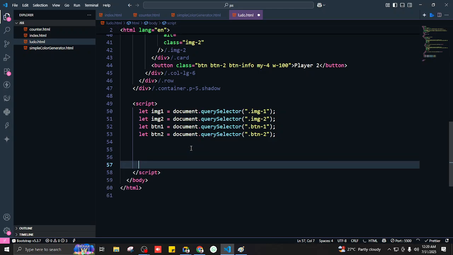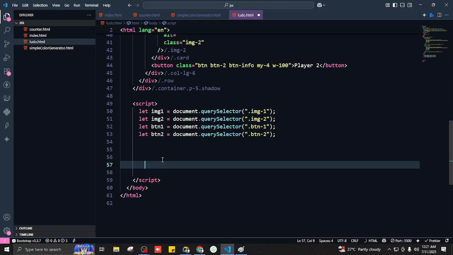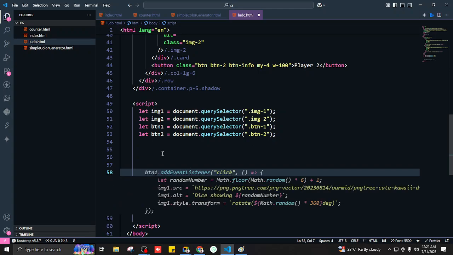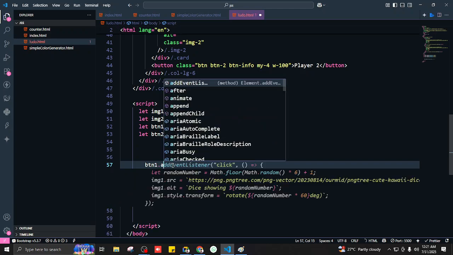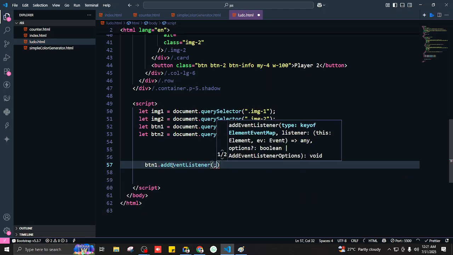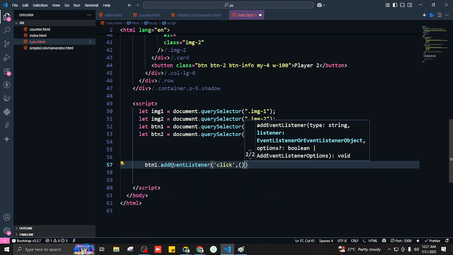Okay, now I want to attach an event listener to this first button. So what should I do? How can I attach an event listener on the button? What's the code? Button 1, good. Dot addEventListener. And then we want to attach a click event, and then we want to perform a function.